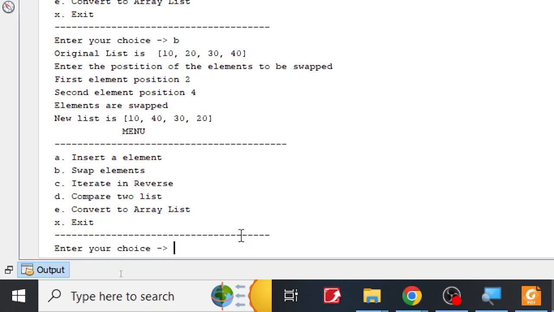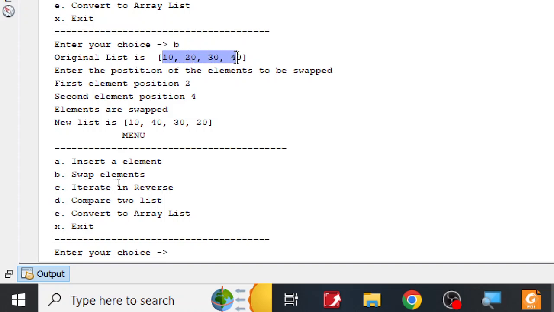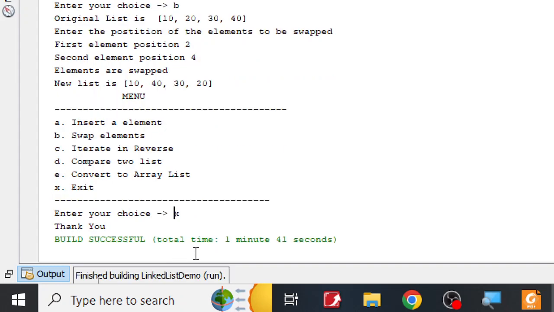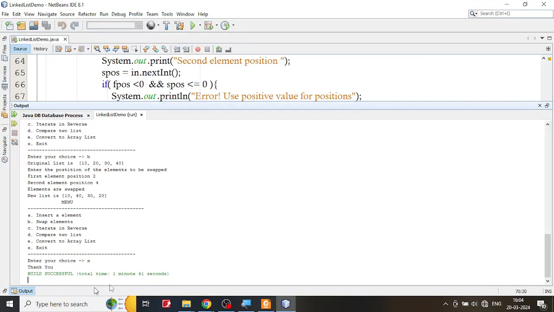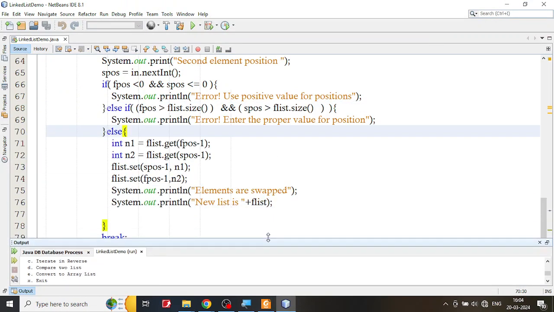And what have you seen? Look at this, this is the original list you have: 10, 20, 30, 40. After swapping, 40 has been brought to the location of 20, and 20 has been brought to the location of 40. Elements are swapped. Okay, done. You're able to see that. Let me type my favorite one, and that is X. So let me go back and go to the next option.